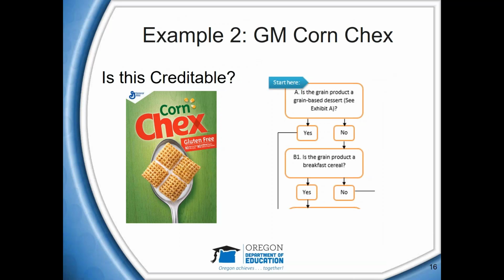Looking at the Corn Chex, we know it meets the sugar limit requirements, but let's quickly run through the step 1 creditable flowchart again. First, we'll start at the top left where there's the Start Here box. The first question is, is the grain product a grain-based dessert? Again, the answer is no. So we'll move on to B1. Is the grain product a breakfast cereal? Yes, it is.